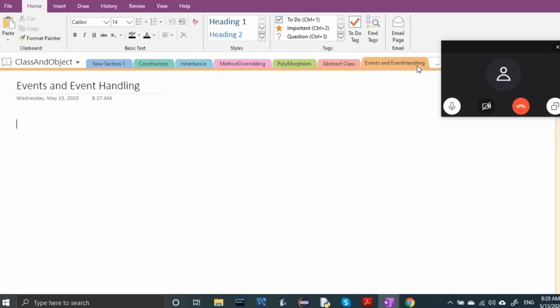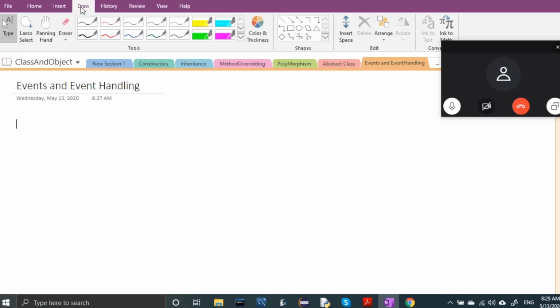Say for example, in OneNote, I have many tabs open, right? So I can click on any tab and I can see the information. I can pull down the menu. Right now I'm in the home tab, so I can click on draw. And I can write on my OneNote to explain the topic to you.